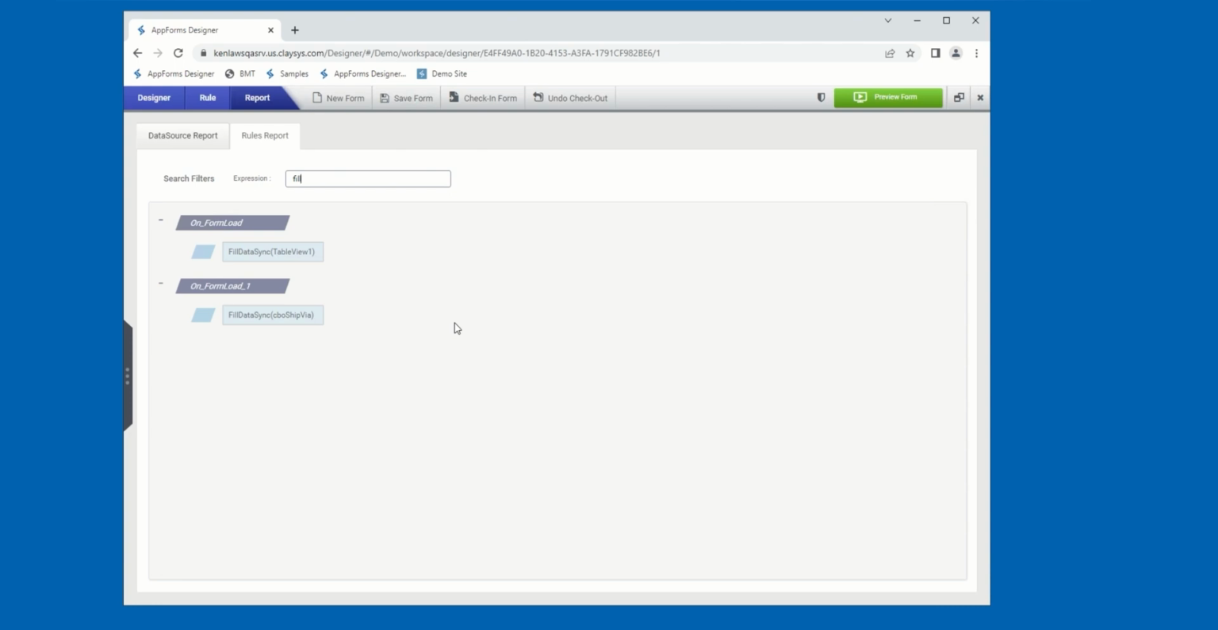So I think this will give you a quick way to find that, and then once you've honed in on that, you could go to the rules tab and query that a little bit more in depth. This covers the report tab.